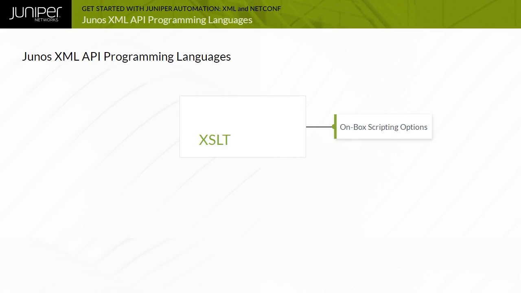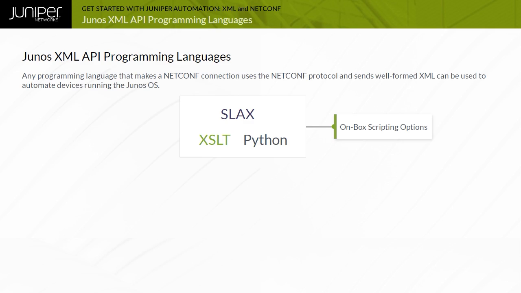Extensible Stylesheet Language Transformations, or XSLT, and Stylesheet Language Alternative Syntax, or SLAX, were the first programming languages specifically designed to work with the Junos XML API. Starting with Junos 16.1, Python can also be used to perform the same tasks. Any programming language that can establish a network configuration protocol, or NETCONF, connection, use the NETCONF protocol, and send well-formed XML over that connection can be used to automate devices running the Junos OS.